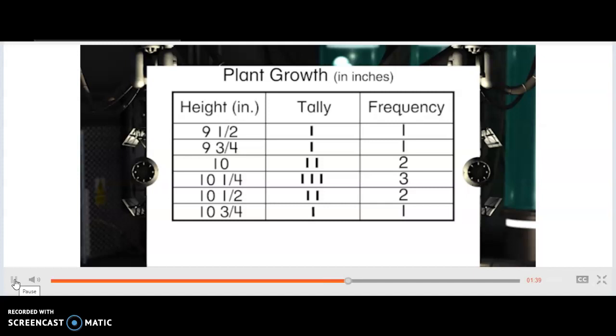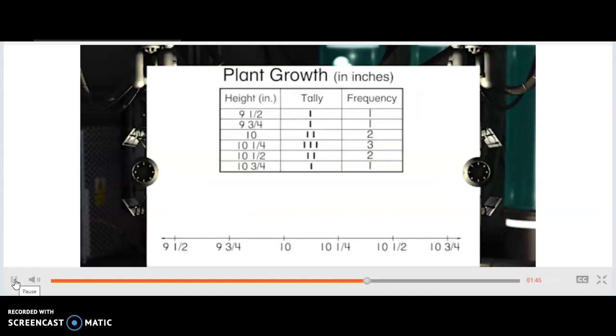Now we'll draw a number line that includes all the values we need to display. Notice that our data values fall between 9 inches and 11 inches. So, our number line should go from 9 to 11 with intervals of 1/4. Next, we mark a dot for each tally for the values in the data set. Be sure to write a title for the line plot and use a label that describes the numbers on the line.